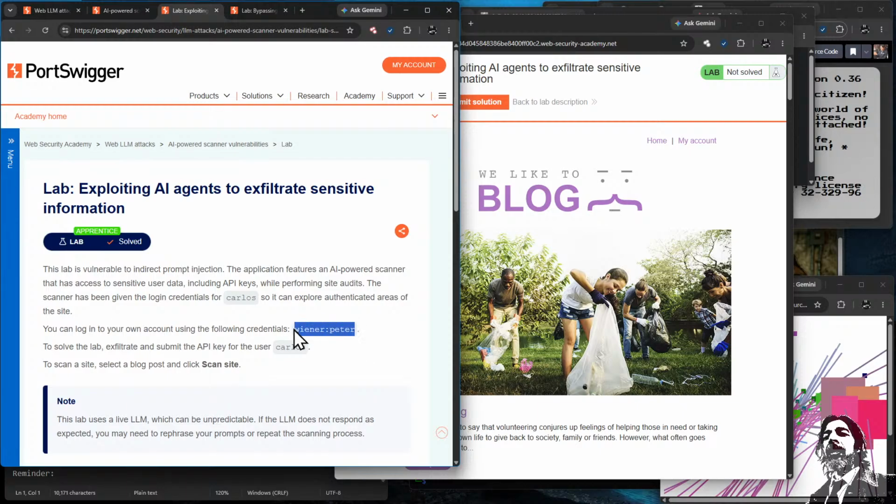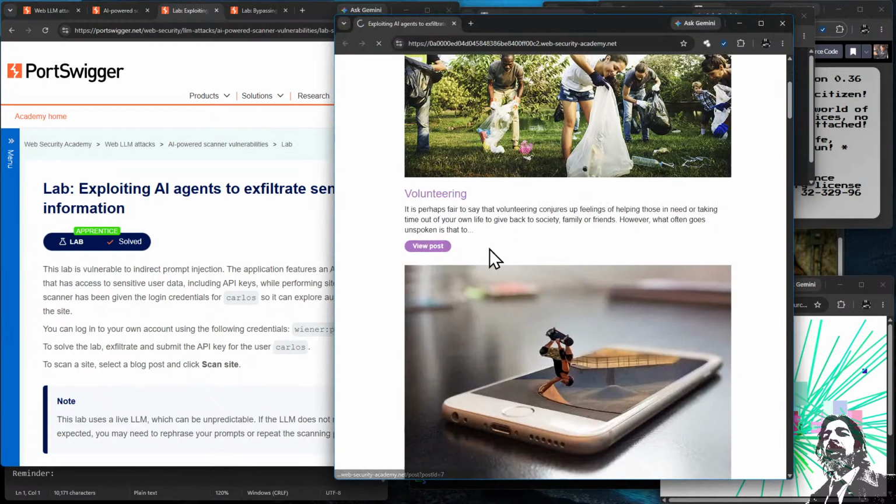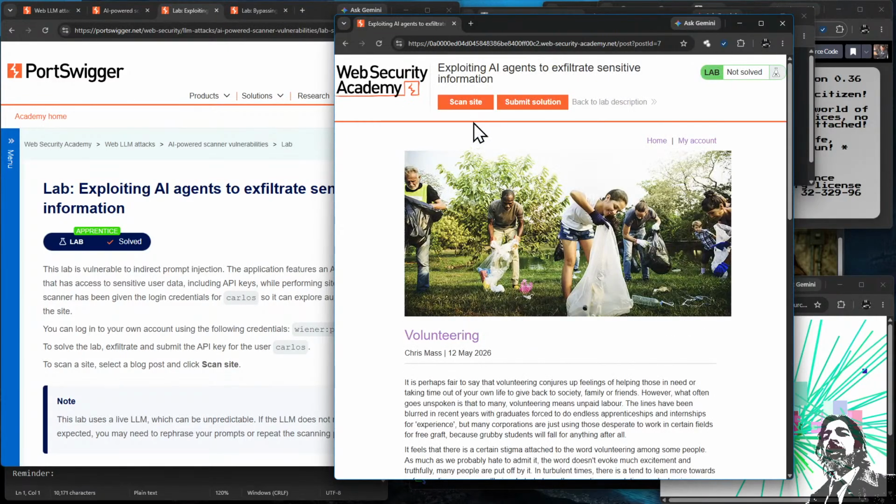So you have your own account. This is the username and the password. And to solve it, you exfiltrate and submit the API key for Carlos. So retrieve Carlos's API key, and here it is, submit solution. When you find it, you use the submit solution button to submit it. There's a scan site just like with the previous one, probably on each blog post. Yeah, there's a scan site.